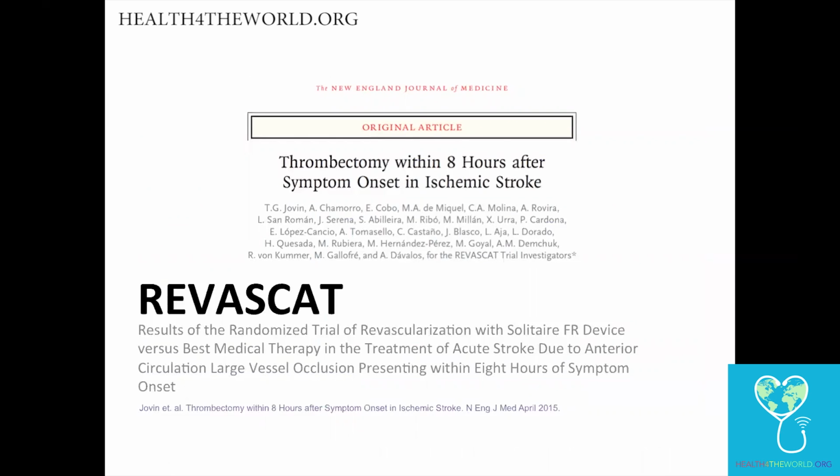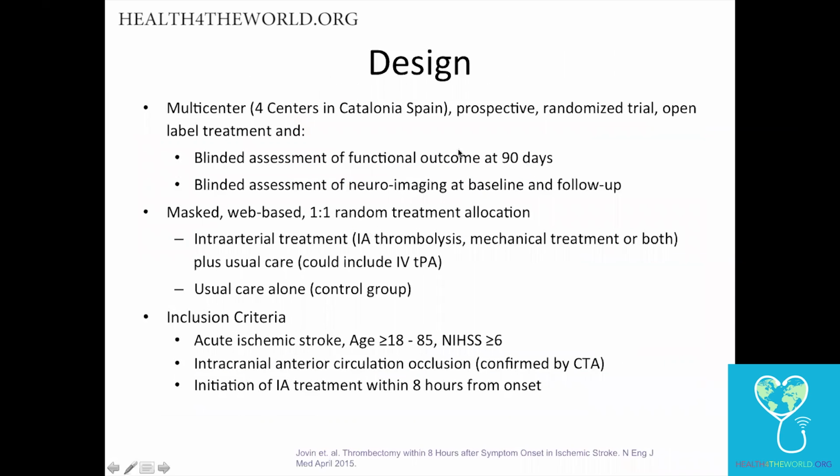The last trial was the REVASCAT trial. This is a Spanish study, and what this did was use comparable imaging criteria and selection criteria to MR CLEAN, but it expanded the time to intervention by an additional couple hours, up to 8 hours. This is, again, a multi-center study. It's blinded to outcomes as well as imaging assessments. And you can see here, it's the same type of setup as MR CLEAN. It's just a slightly longer time range.